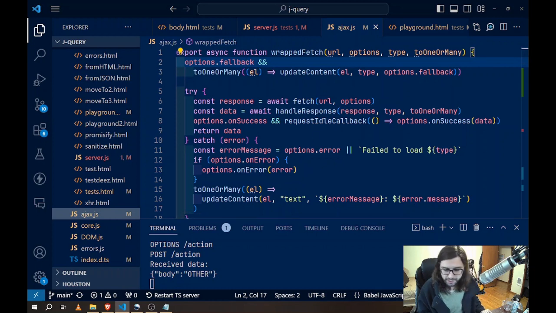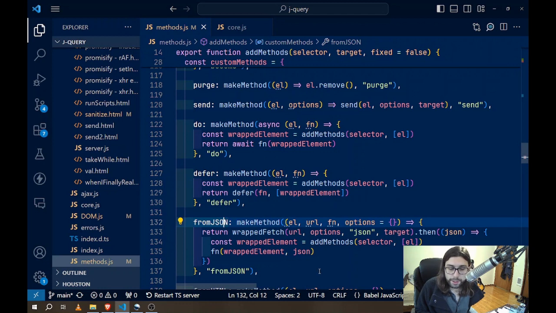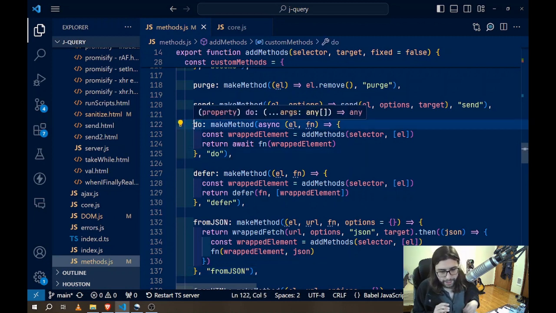Let's keep moving. So next up we have do, defer, and fromJSON. And these are the first methods where we're going to see where we actually create a new proxy and allow you to use it within a callback function that you pass into the method. So we're going to start off with do because it establishes the concept, and then we'll move on from there. So with do, the idea is that it holds up the entire queue and allows you to do whatever you want with this callback function.